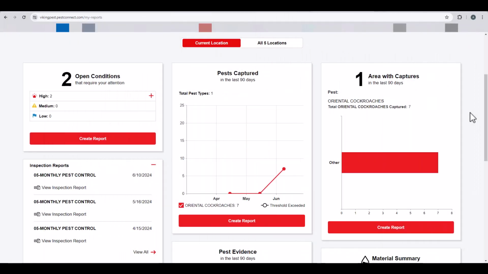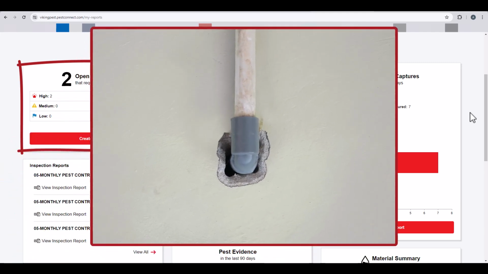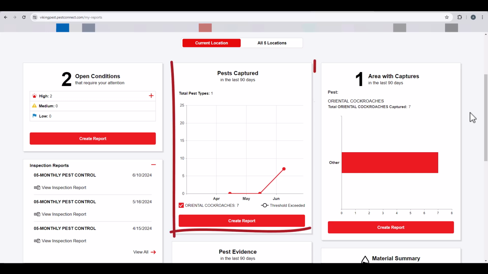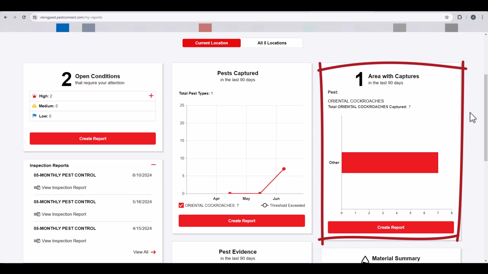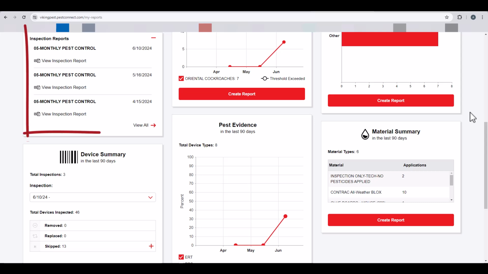The My Reports dashboard will offer several different reports that you may run. You may run an Open Conditions report. A condition is an item at your business that could be conducive to pest control concerns, such as gaps around a pipe that could lead to rodent entry into the business. You may run a pest captured report or areas with pest captures. You may access your inspection reports for specific services.